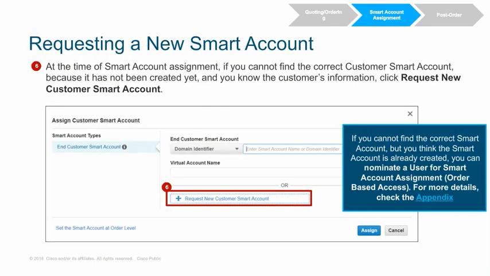At the time of Smart Account assignment, if you are unable to locate the correct customer Smart Account because it has not been created yet, and you know the customer's information, click Request New Customer Smart Account. We recommend that you use this option if you have a good degree of certainty that your customer's company has not created a Smart Account yet. If you cannot find the correct Smart Account, but you think the Smart Account is already created, then you can nominate a user for Smart Account assignment order-based access. For more details, check the appendix.